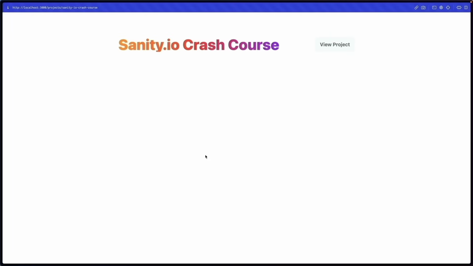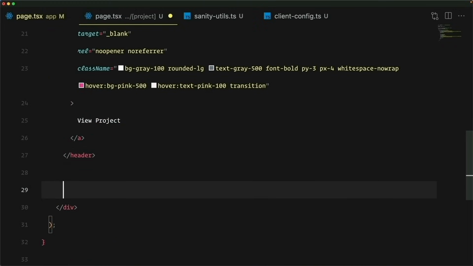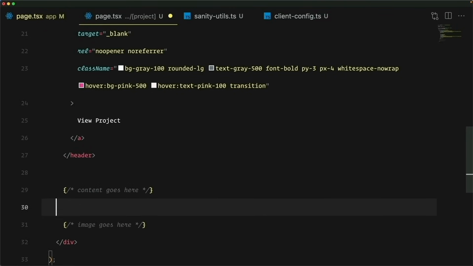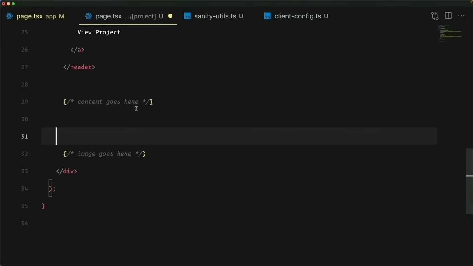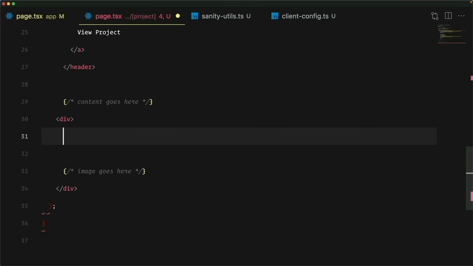Next up, let's keep going. We're going to add the content right here, and then we are going to add the image right here. So let's go down. Here after the header, we're going to add our content goes here. And then we're going to say image goes here. So now to do the content, we are going to add a div. And then here we're going to say project.content.